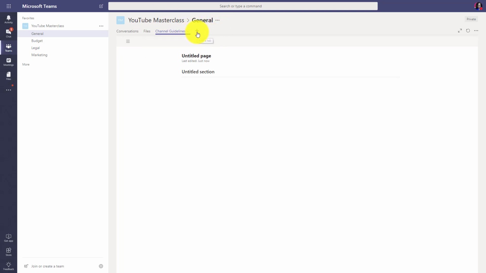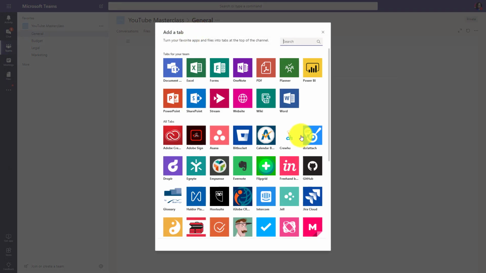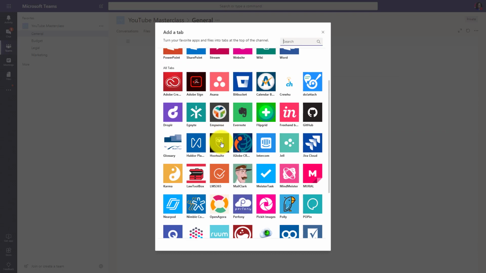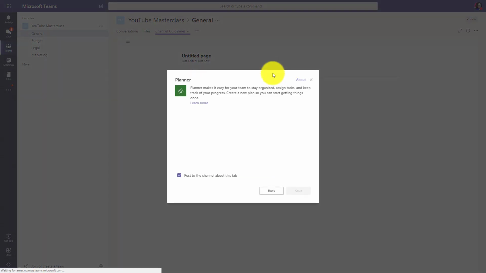But this is where the power comes in. Each of these tabs, you can add your own tab. So these are all applications from Microsoft, but they've included applications that you might use. So you might use a different project management system. You might use any of these items. Hootsuite, you can bring that in, and it brings it in kind of like a window for your tab. Now, I'm going to use Planner.